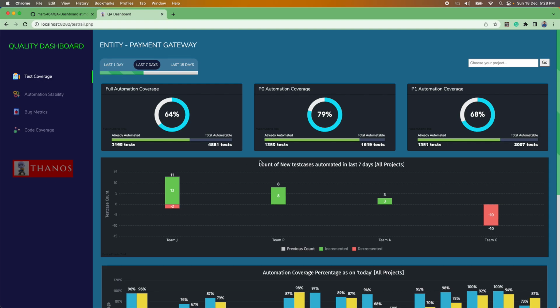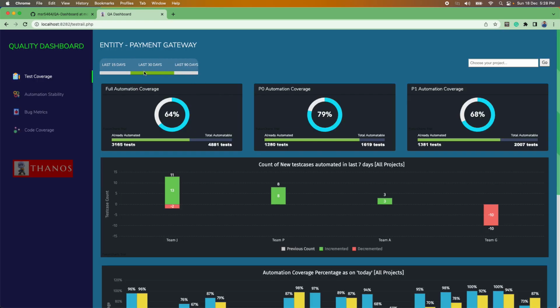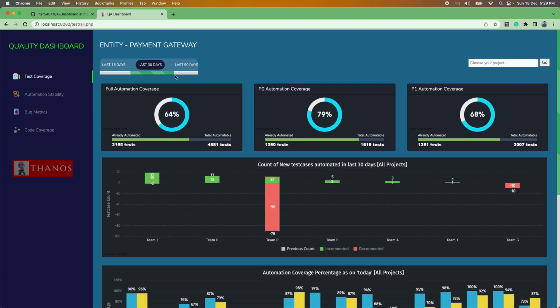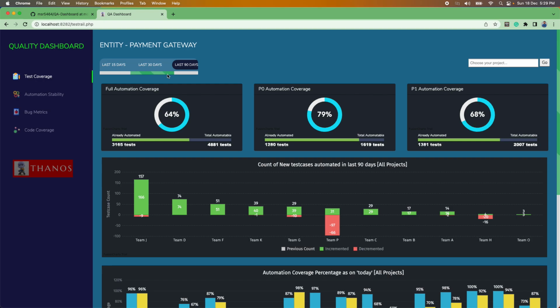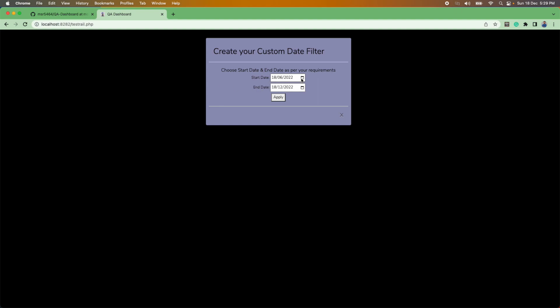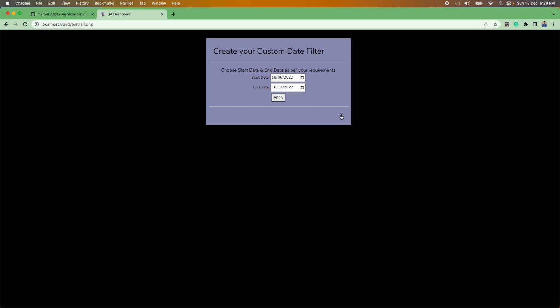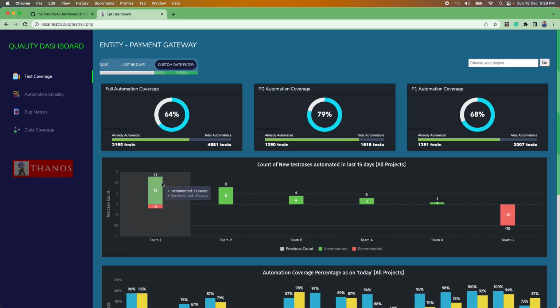Then the second chart is the count of new tests automated in the last 7 days, or whatever filter you use. This is the scroll label, so whatever filter you want to choose, you can put here, and even custom dates. Let's say I select last 30 days, then you will see data for that. Let's say last 90 days, then data for that, and so on. To save time, let's not go through every one. All the filters will work fine, whatever you select.